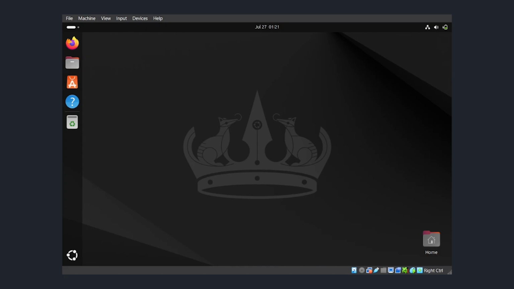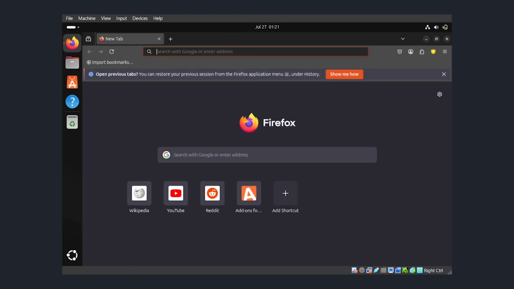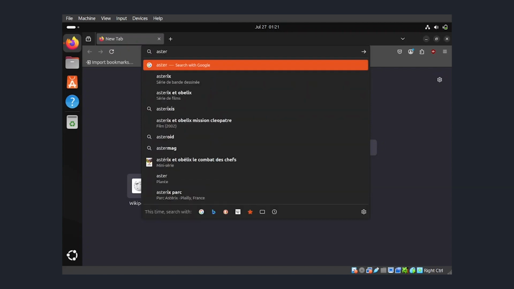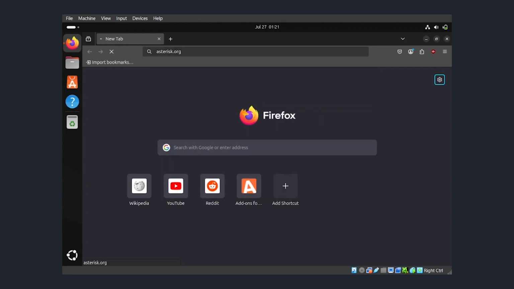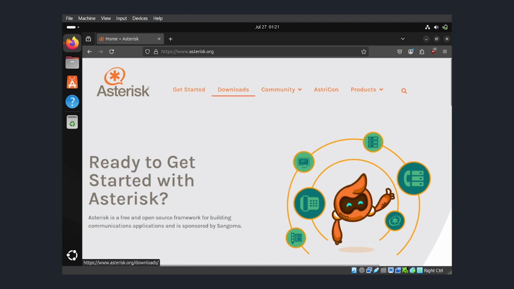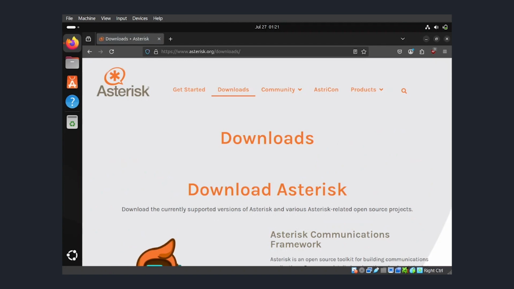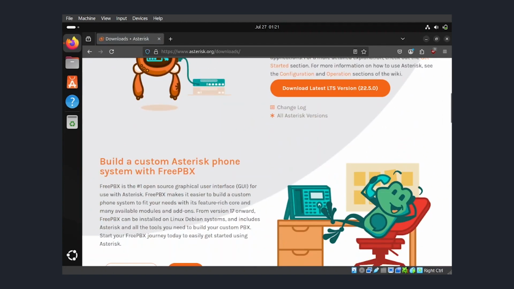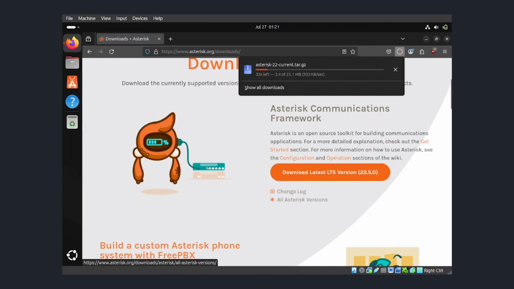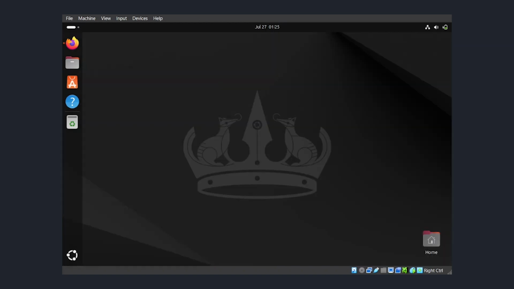Once logged in, open your browser and visit the Asterisk website. Go to the download section and download the latest version. Once that is done, open your terminal and type the next commands.